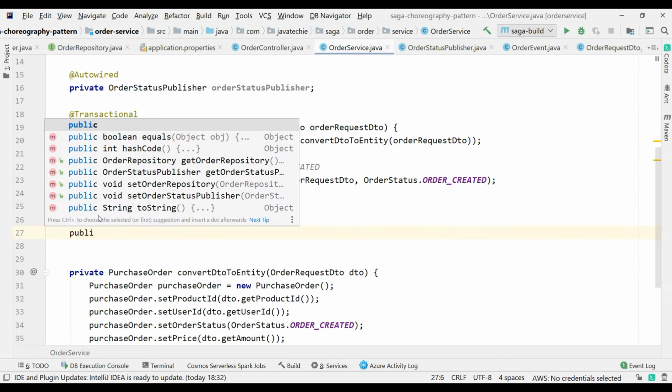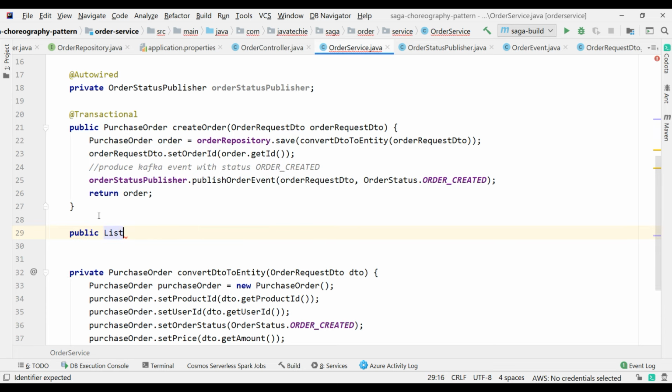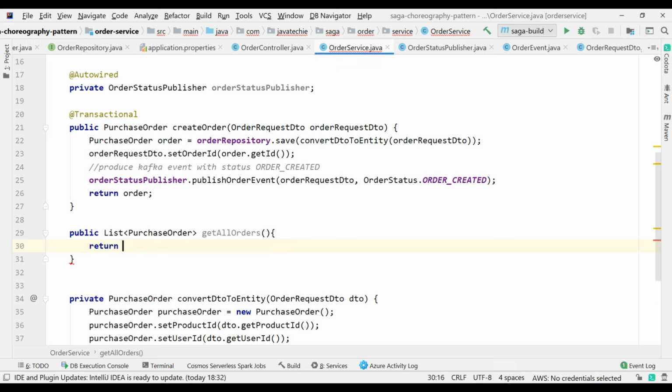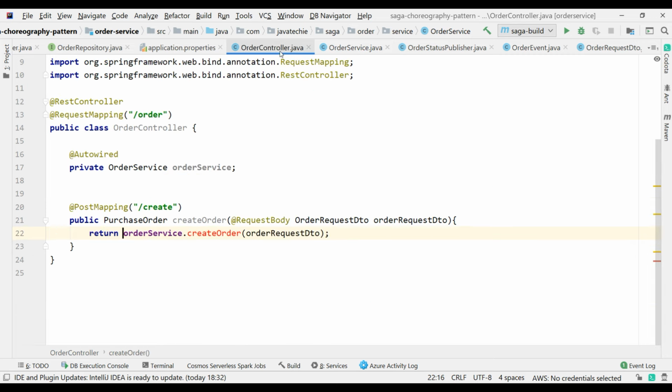Also I'll write another method to view all the purchase orders. I'll write a public method that will return me the list of purchase orders, getAllOrders, something like that. Then I will directly return orderRepo.findAll(). Then I will directly go to the controller.